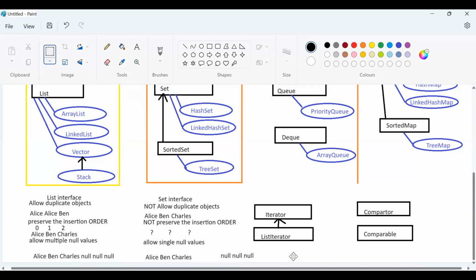Only this. So you're trying to say this, Shabana. Yes, sir. It will remove all the null values. No, sir. It only allows single null values. Only one null can stay. Only one null value can be there. These two nulls will not be allowed. Only one null can be there.